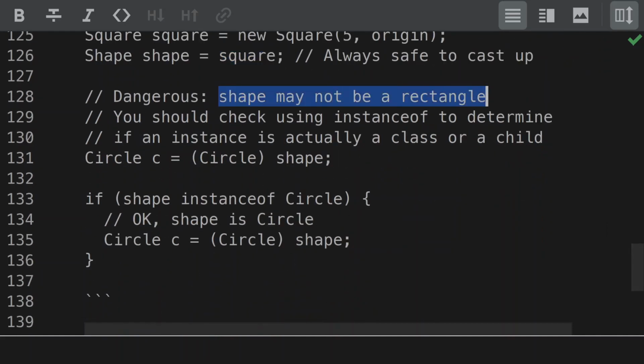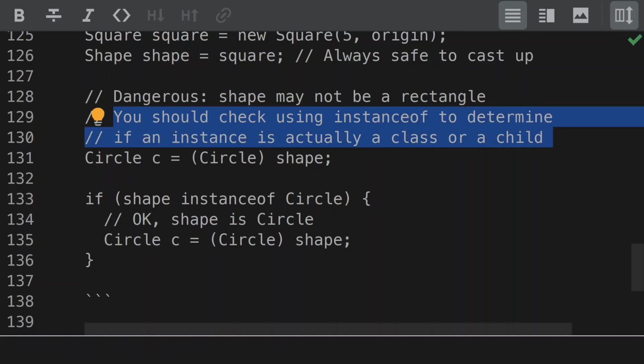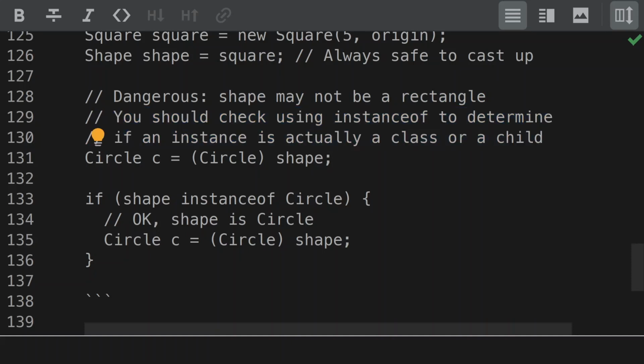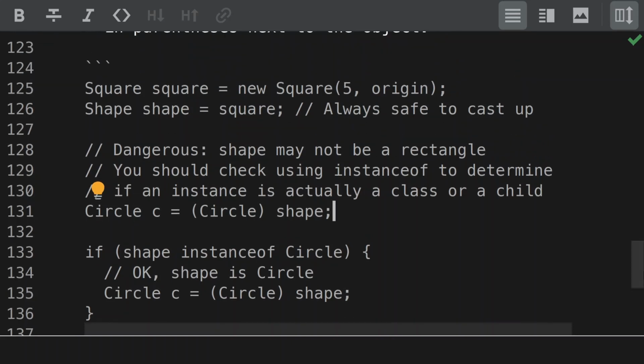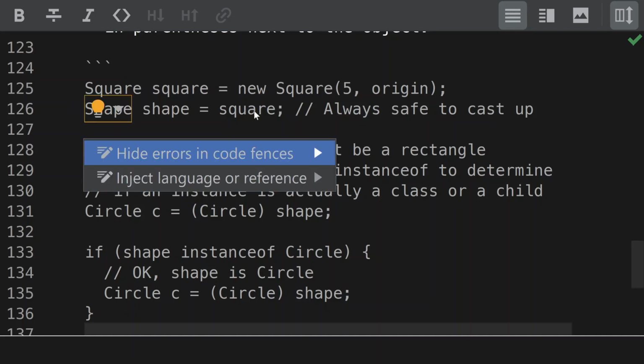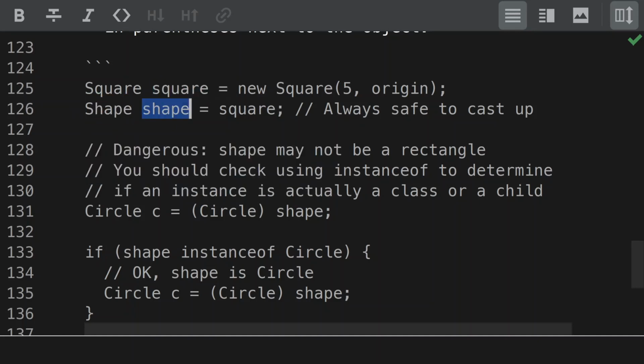However, a shape may not be a rectangle, and I should do an instanceof check to determine if the instance is actually a class or a child that I'm trying to target. Well, what do I mean by that? Let's say there's a whole bunch of code going on between this line 126 that made the shape be a square and this line 131. It's entirely possible that this shape reference has changed over time. Could it be a circle? Can we try making it a circle? Well, if I forcibly cast it to a circle and try to put it inside a circle reference, what I'm actually going to get is a type error.